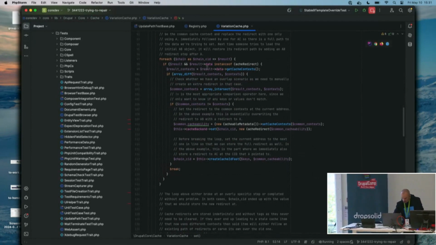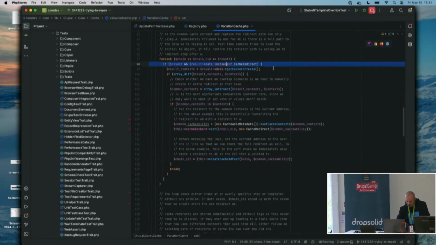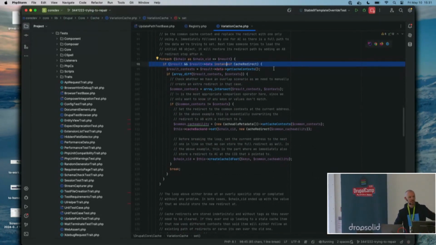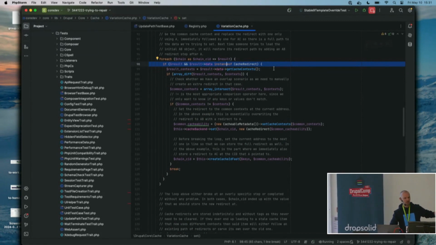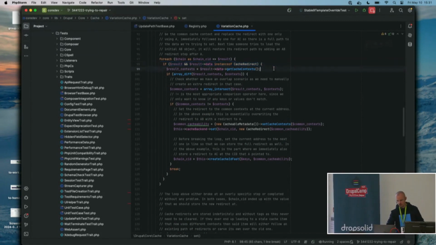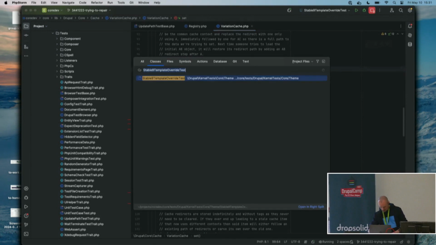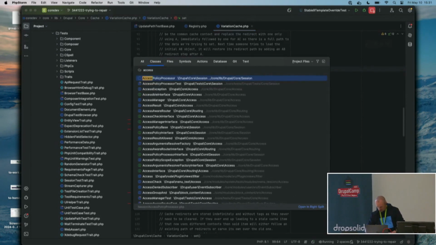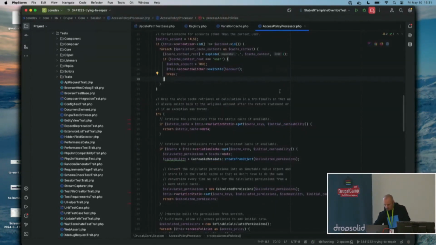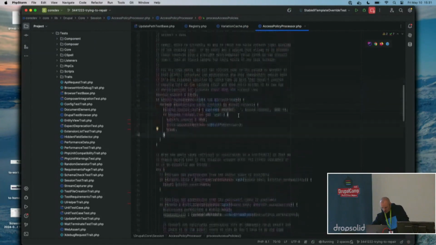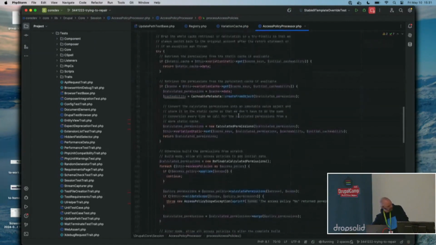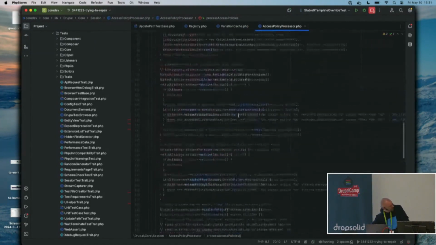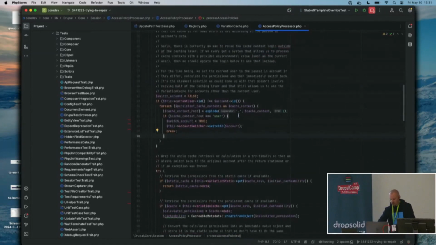And you can, for instance, here see that if there is a result and if it's an instance of CacheRedirect, that is that thing that I mentioned. It's simply a value object. The cache looks for that. That's how it works. Now, let's look at something cool. Access policy processor. This is the part that uses a variation cache, and there's a lot going on in there. Again, documented, so you can read that. But let me show you an example.